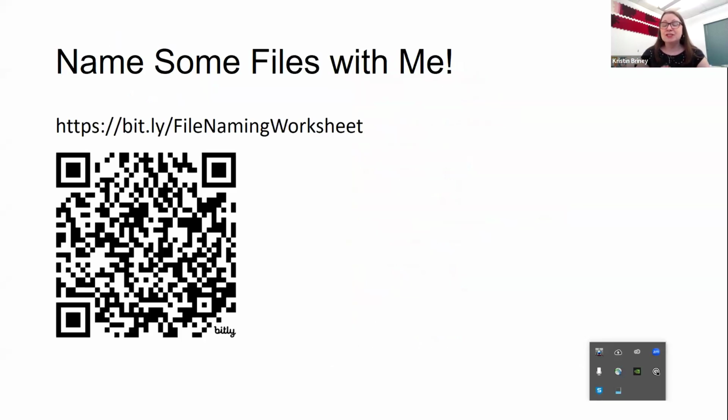Okay, so I'm an instruction librarian, and I'm actually going to teach you right now how to name files. This is the recipe that we won the award for. It's the file naming convention worksheet. For the rest of my time, I'm going to walk through the 8 steps of the worksheet. I encourage you to name some files with me, or at least follow along and figure out how it works so you can name some files later.